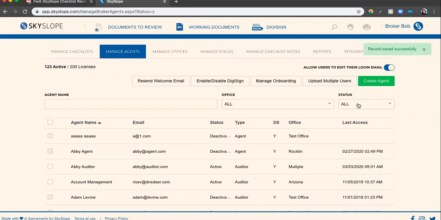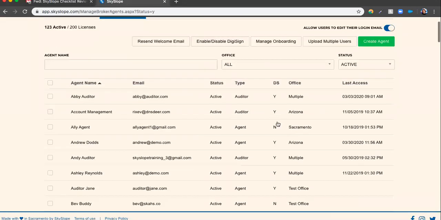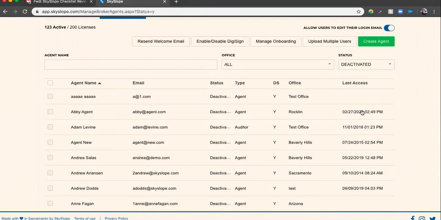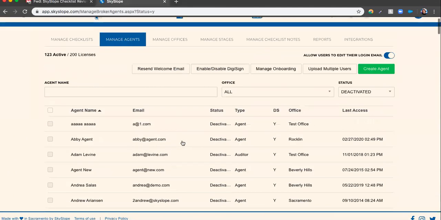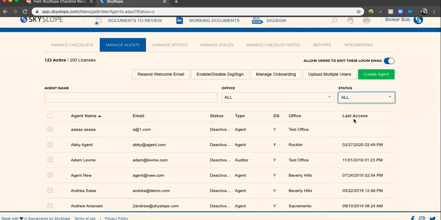I can also filter. So the status here is going to show me, do I want to just see my active users? So people who have not been deactivated. Do I want to see who has been deactivated? Or do I want to just see everybody, active users and inactive users?